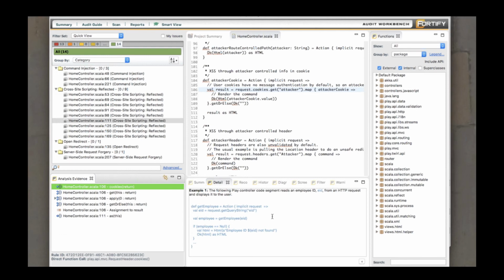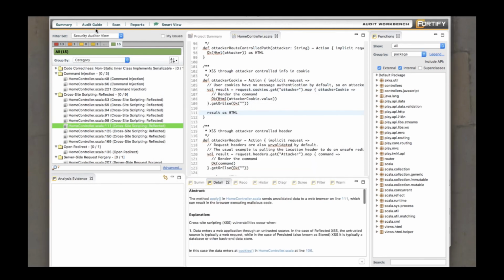Okay, is there anything else that you'd like to highlight here in this application, or are we done? I think the one thing is that the quick view that you're showing right now is on the upper left corner. The filter set is quick view. And if you change it to security auditor view, you will see more. The quick view is just the things that Fortify considers more critical and more important. And the security auditor view shows all the vulnerabilities that we found. So just something to keep in mind.